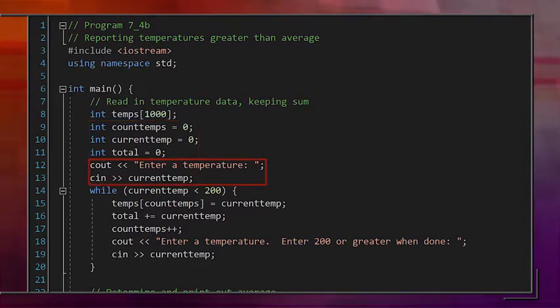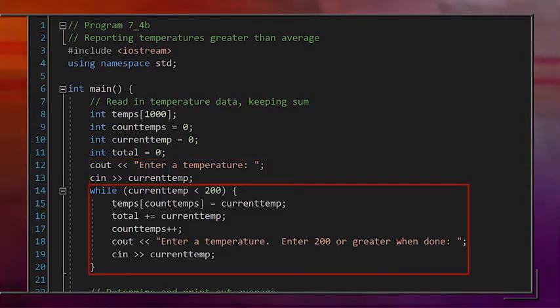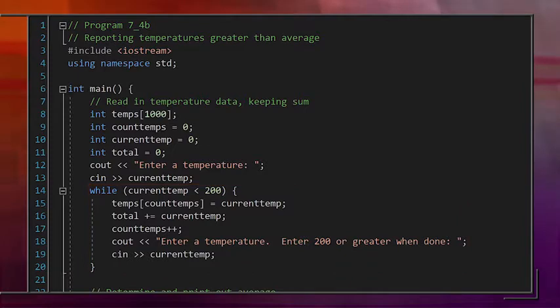Next, we prompt the user to enter a temperature, which we read into the variable currentTemp. Presumably, there will be at least one temperature, so we don't prompt the user for a sentinel value the first time. We then have a while loop that will repeat until the user does enter a sentinel value, telling us it's time to stop. Now, since we're recording temperatures on Earth, we won't have temperatures like 200, so numbers 200 or greater work well as a sentinel.